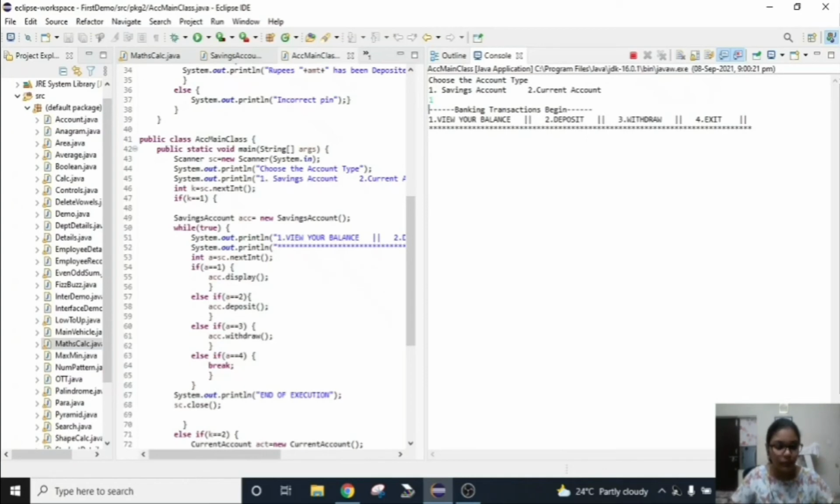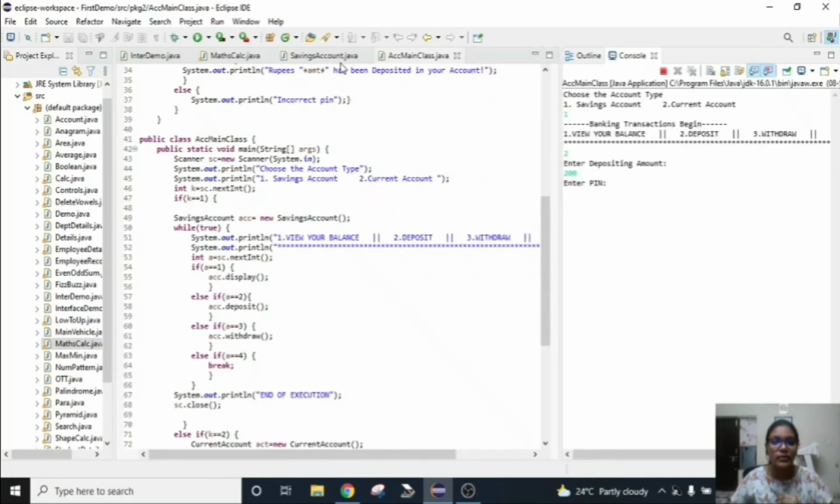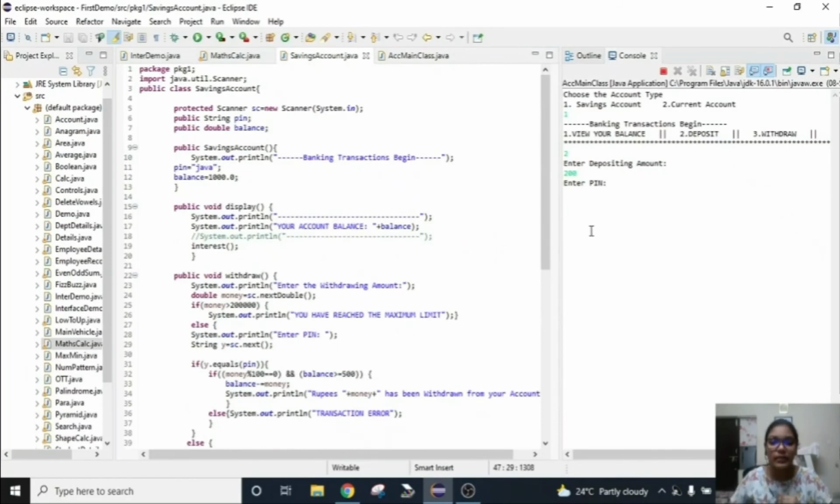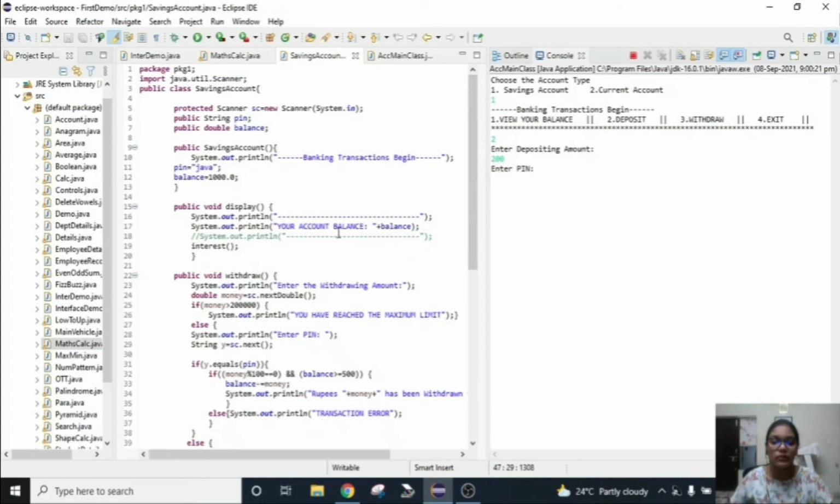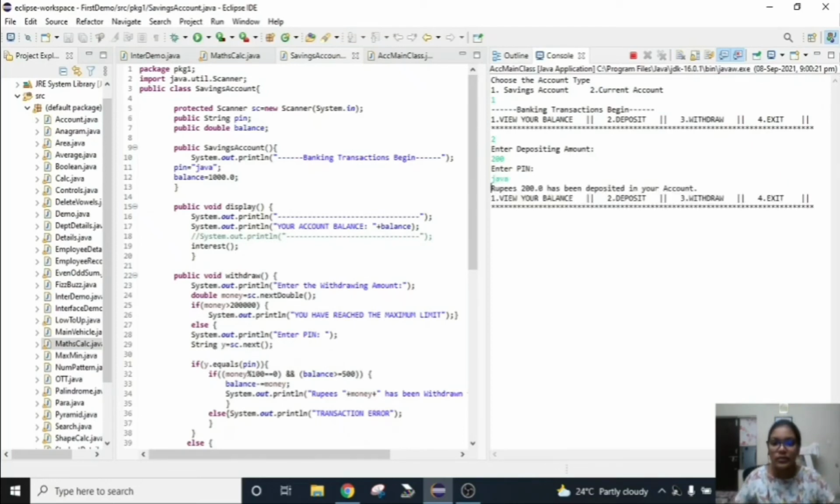So let's say deposit. Let's just deposit some value. Enter depositing amount, let's say 200. It is asking for pin. Here in my code I have given a pin called Java. So if I give the particular pin, if the pin is matching the pin that I have given in my code, then it will execute, otherwise it won't. So let's say Java. So rupees 200 has been deposited to your account.